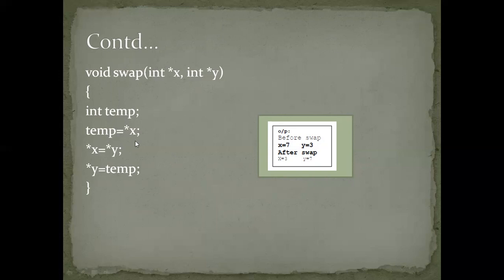So here, star x, this I am going to copy to the temporary variable. Now the temporary variable contains what? Star x. Here I am assigning the star y value to the star x. This is the assignment operator. Then finally temp will be assigned to the star y. What does temp initially contain? Star x. Star x will be assigned to the star y.